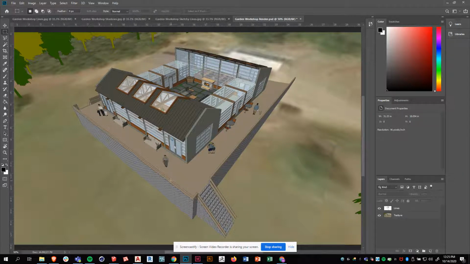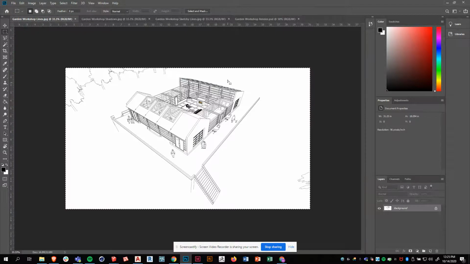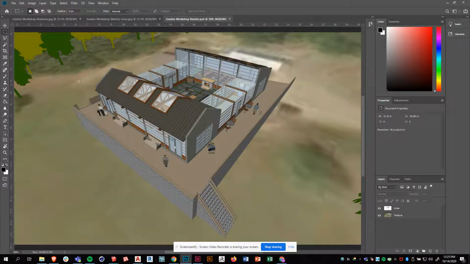All right, so I'll leave that one for now. That looks good. I'm going to do Control S for save. So I saved my PSD render. So I'm going to switch back to my lines file here. We've already dealt with this. I don't need this anymore. I'm going to close it.